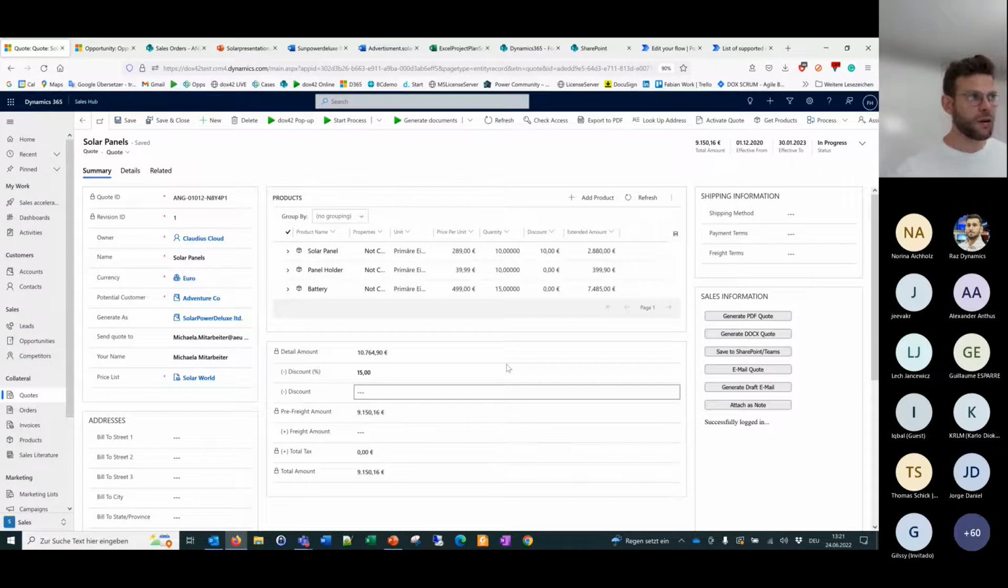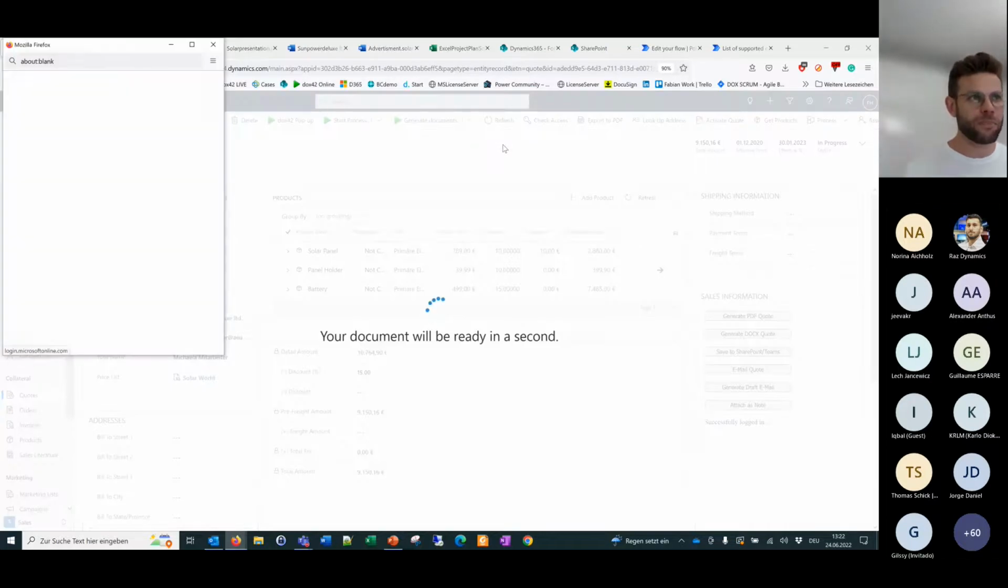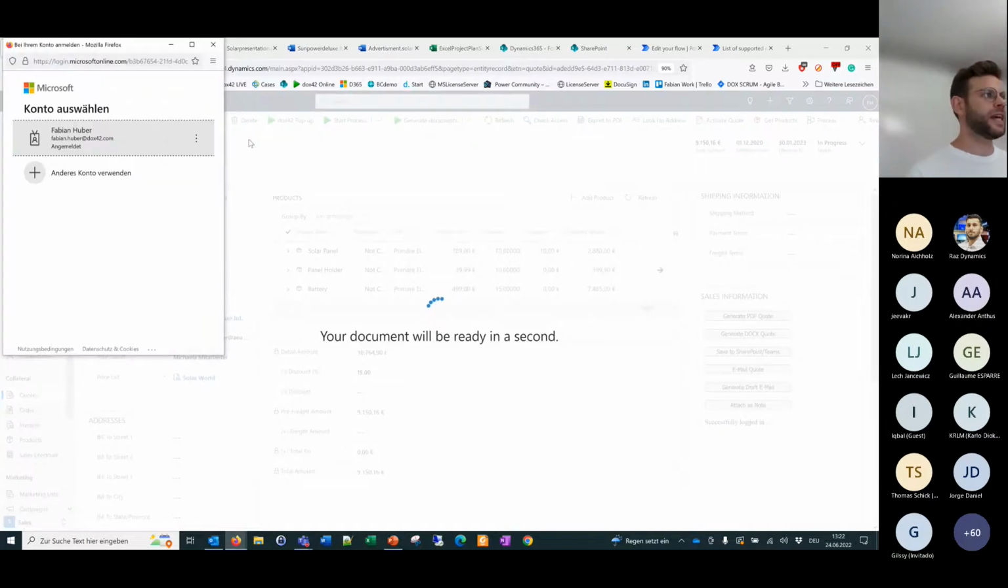And what you can see here now is we have in the ribbon here with the ribbon workbench, we created some of our Docs42 output actions, and you see some of them here: return or save to SharePoint, create draft emails, send, attach to entities. So there are a lot of output actions, but I will just start with one of them, the return action. I just want to see the document generated and returned as PDF.